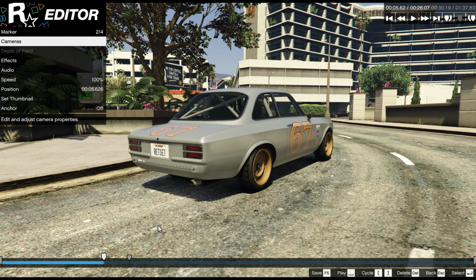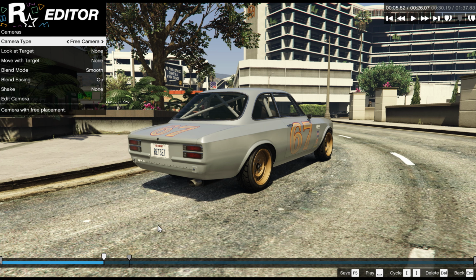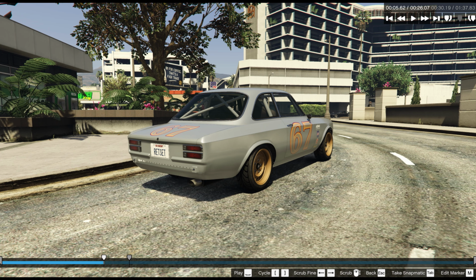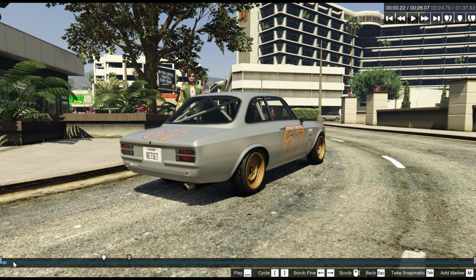Put a point in here, and just like our curves, we've gone exactly between two points. We're in a good place here to put an intermediate point. Select a camera, it's inherited the smoothing from the previous camera, which is perfect. And now what we should have is a relatively static camera for the first part.